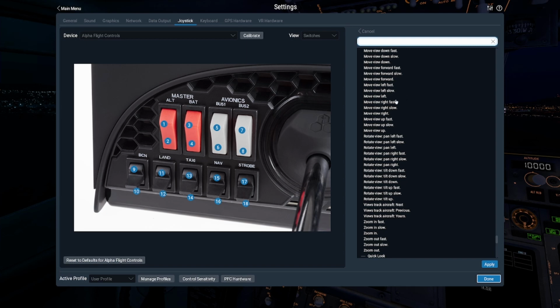So when you select them, it'll show. Here's some unique things also. From view left, I use a keypad for this, so I'm not going to change these, but you could actually use some of the buttons for your views.